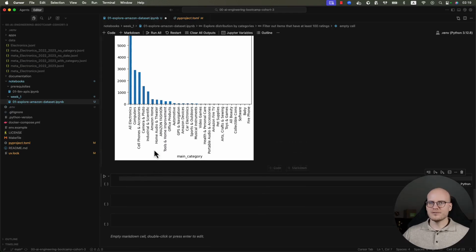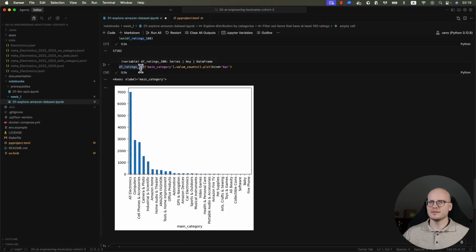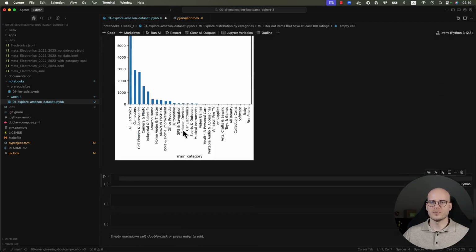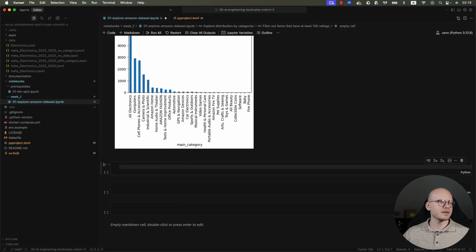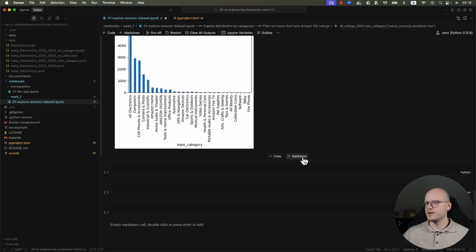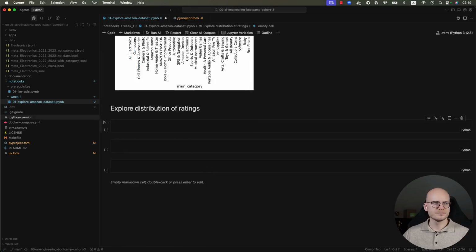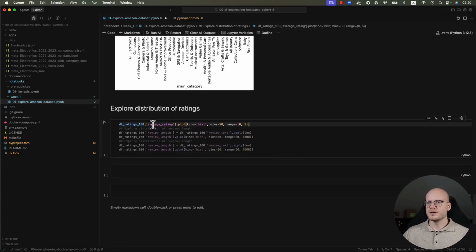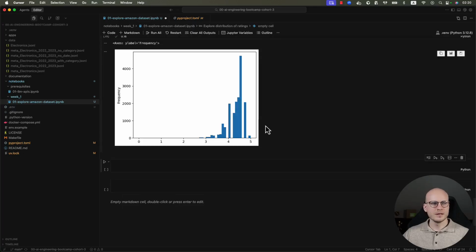Okay, so now that I have this smaller dataset of the items that have 100 or more ratings, I'm going to do some exploration of the distribution of the ratings themselves. What I am going to do here is plot a histogram of the average rating for this dataset with 50 bins, and the range is between 0 and 5, because we cannot give a rating outside of this range. So this is how it looks.